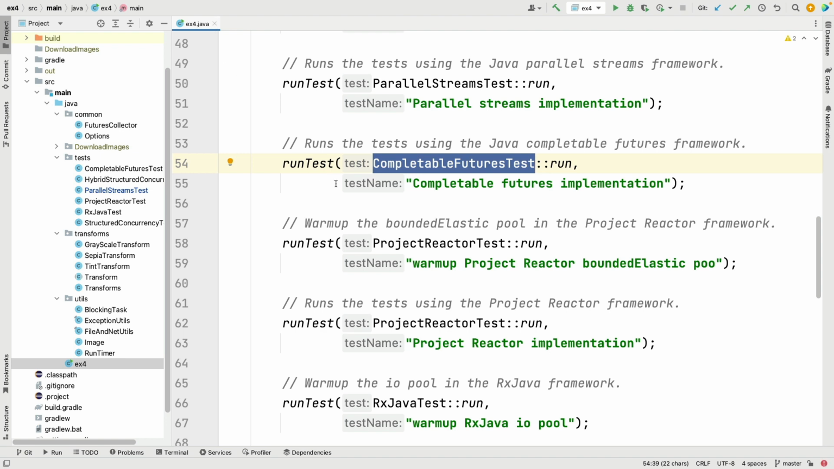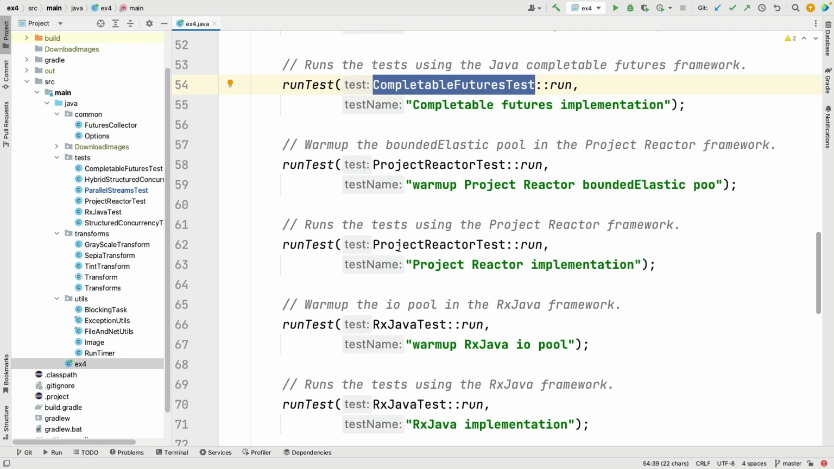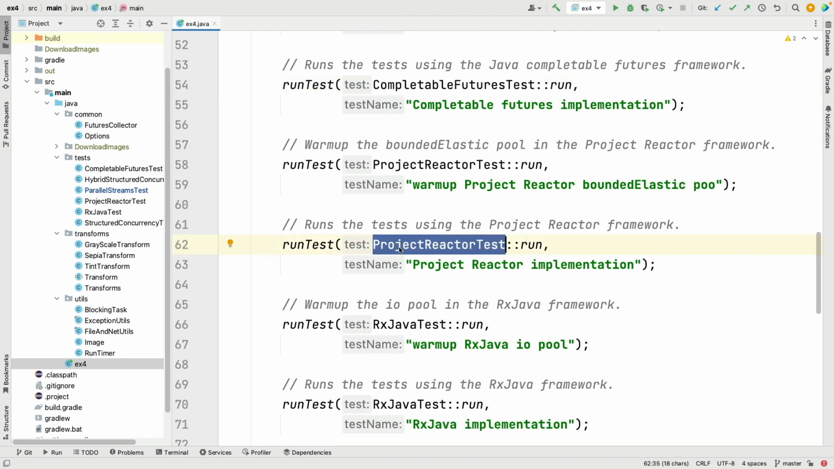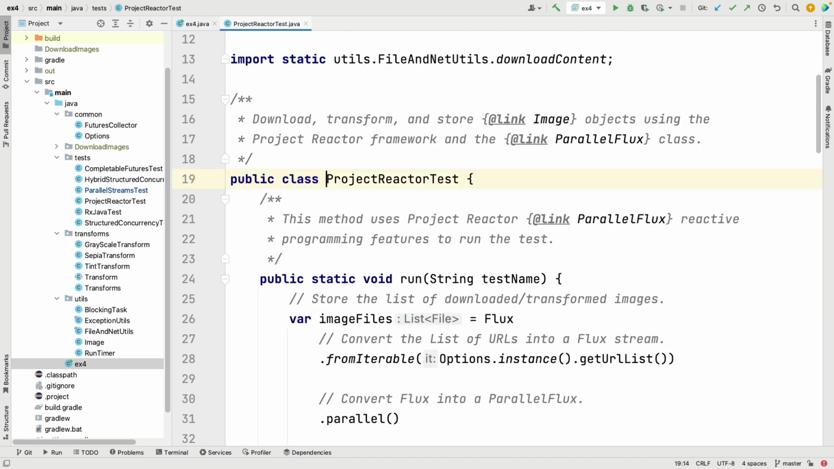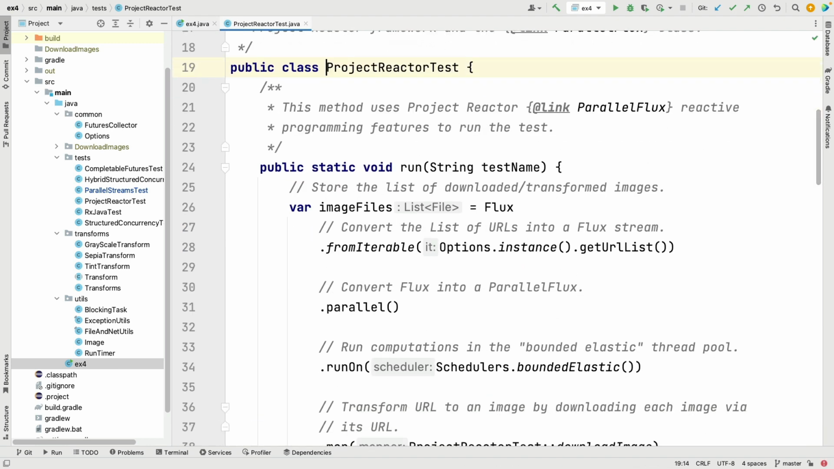So now we're back in the ex4 project in my Loom folder in my Live Lessons GitHub repository, and this time we're going to take a look at the Project Reactor implementation of this code. And this implementation is kind of interesting because it combines some features of parallel streams and some features of completable futures into what's called a reactive programming model. Now, we will cover reactive programming quite a bit later in the course, so this is just a taste or a foreshadowing of what we'll do later.